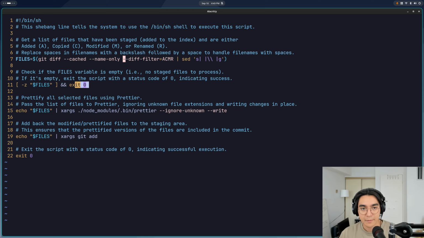Okay, the next step is pretty simple. We're going to say, if files is empty, just get out. It doesn't matter. There's nothing to stage, there's nothing to format. So we can exit with 0, which means success.